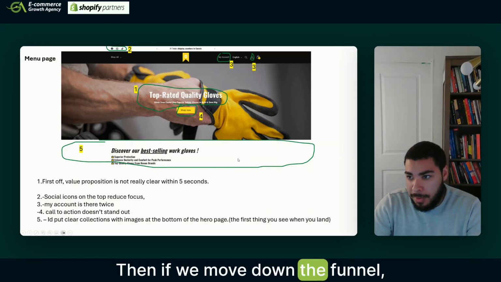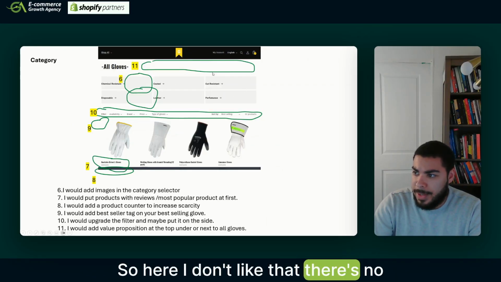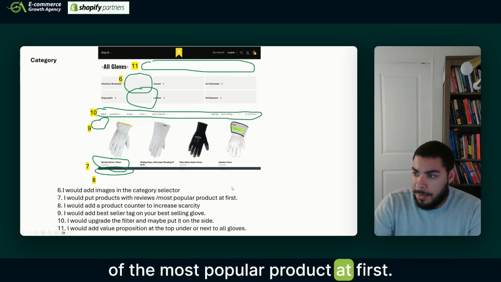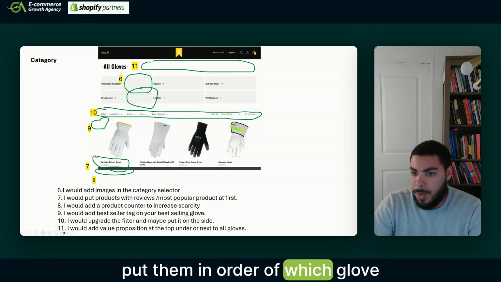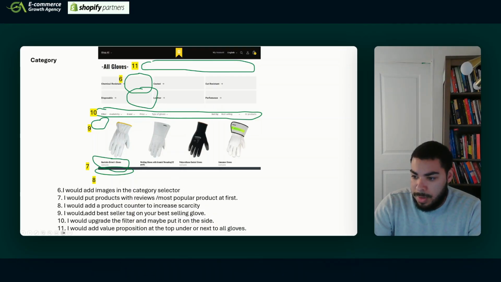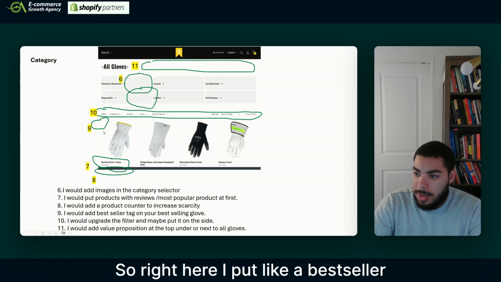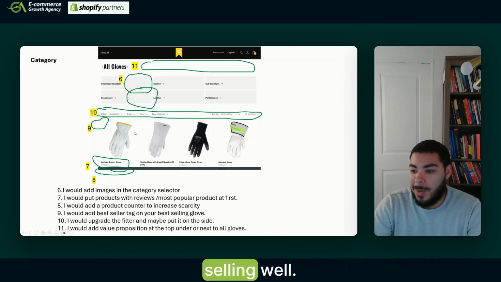Then if we move down the funnel, category page, I would add images in the category selector. Here, I don't like that there's no images. I would put a product review of the most popular product at first. So here I go through the data, put them in order of which is my most selling gloves, and add reviews because there's no reviews right now for some reason. I would add a product counter to increase scarcity. There's 5 left in stock whatsoever. I would add the bestseller tag on your best-selling gloves. So right here, I'd put a bestseller just so people know these gloves are really selling well.